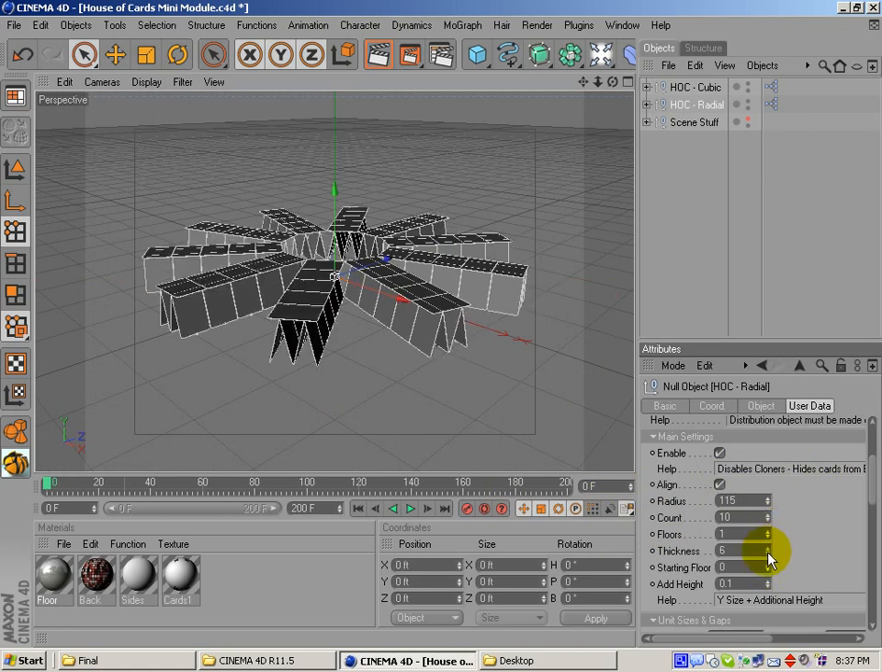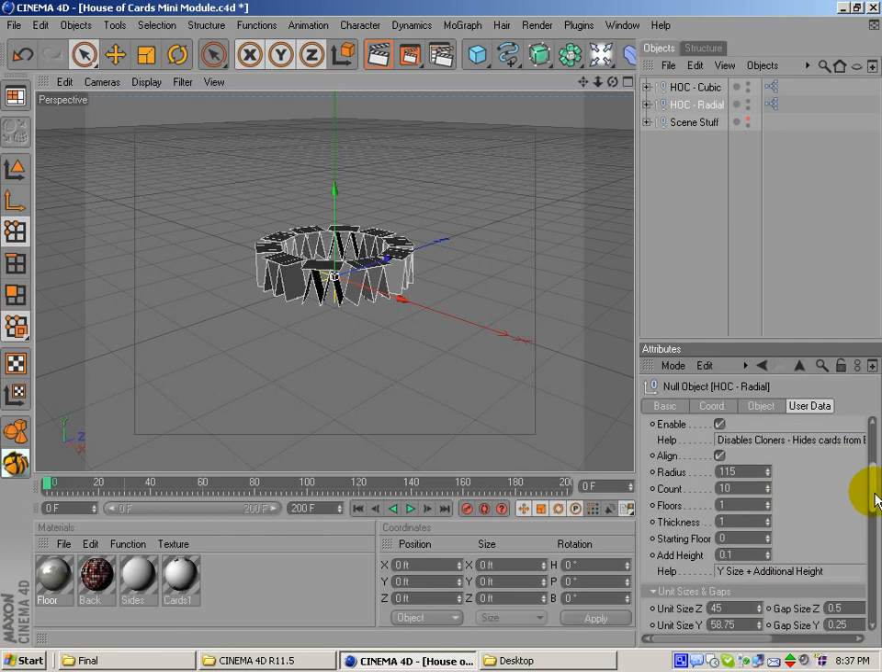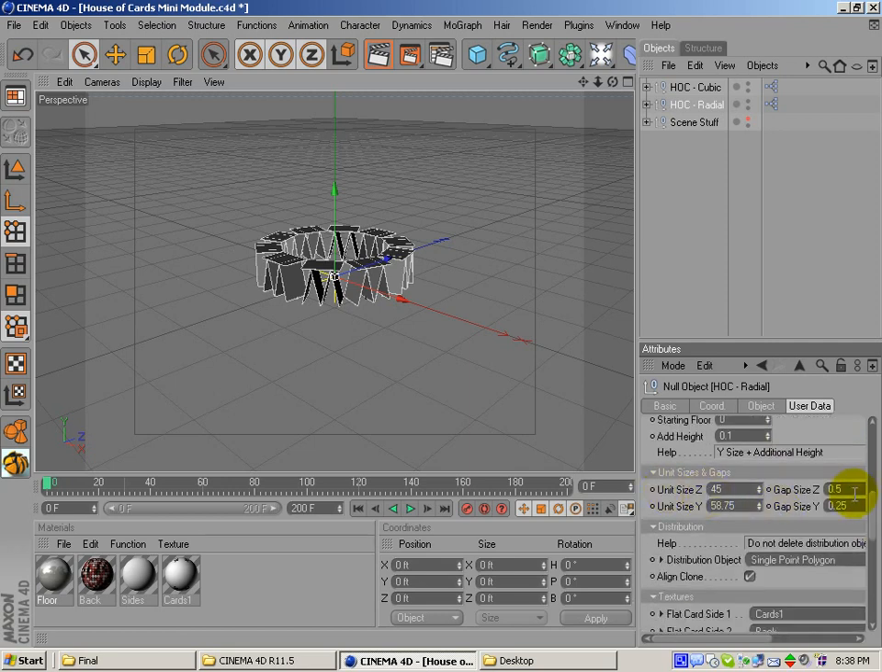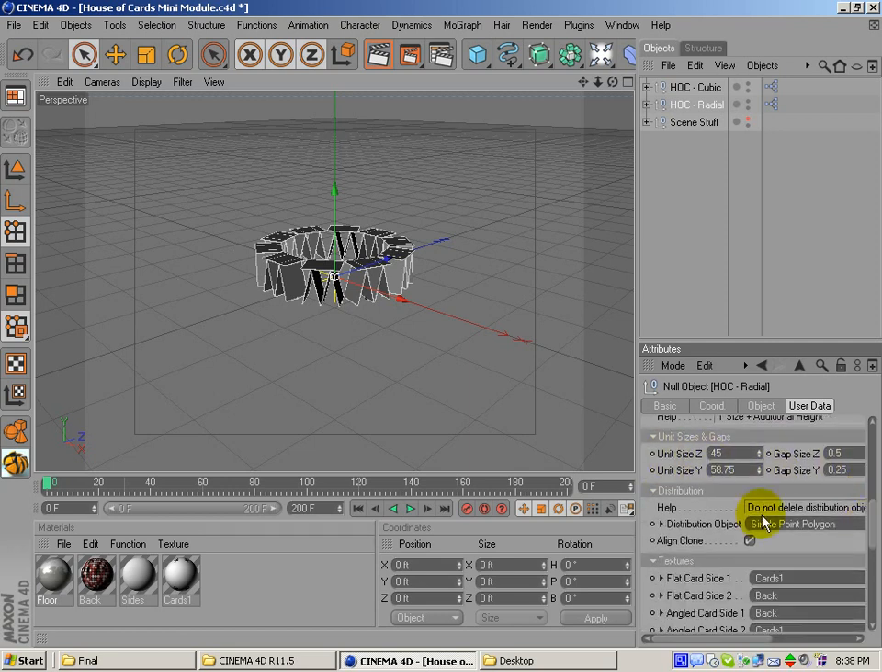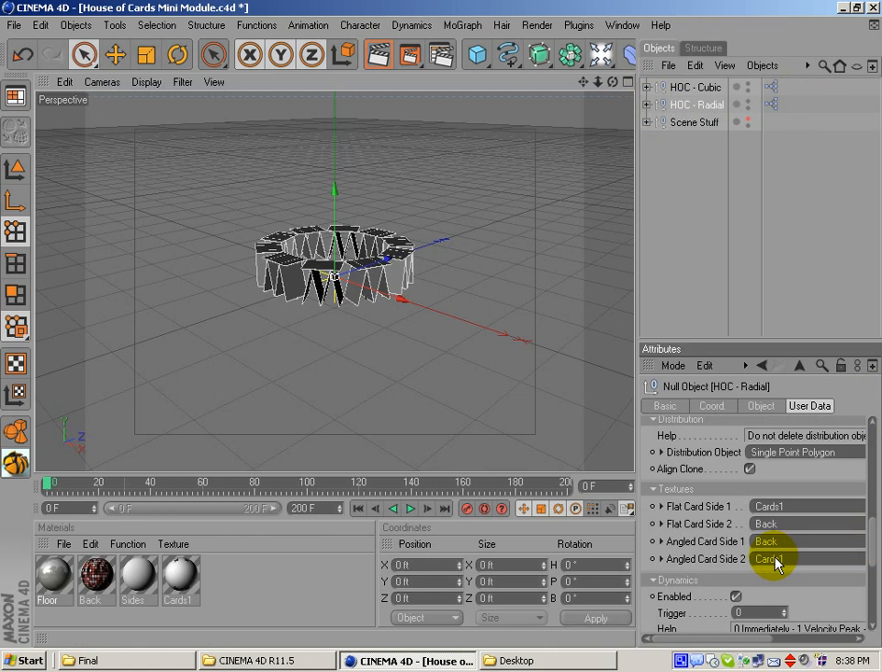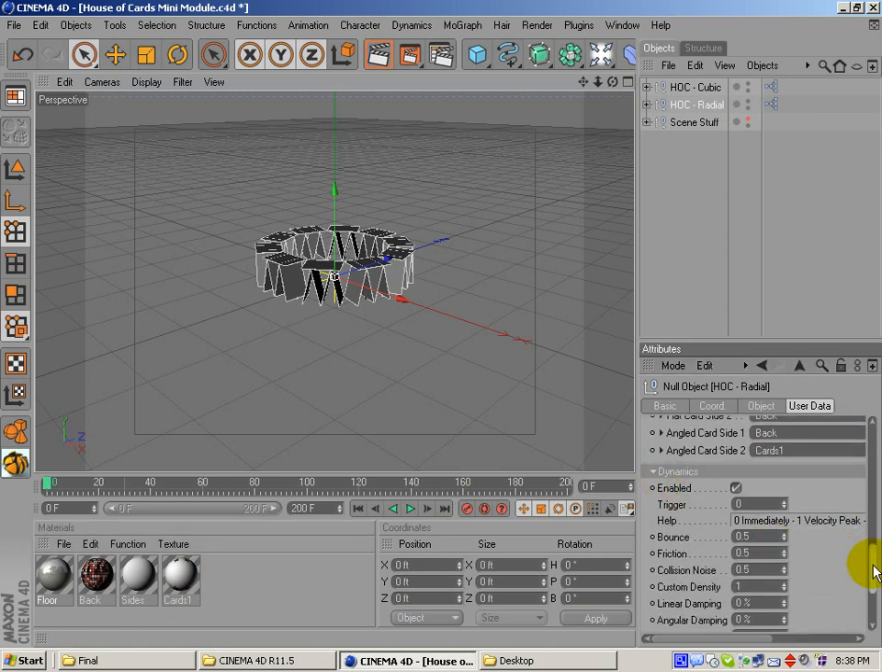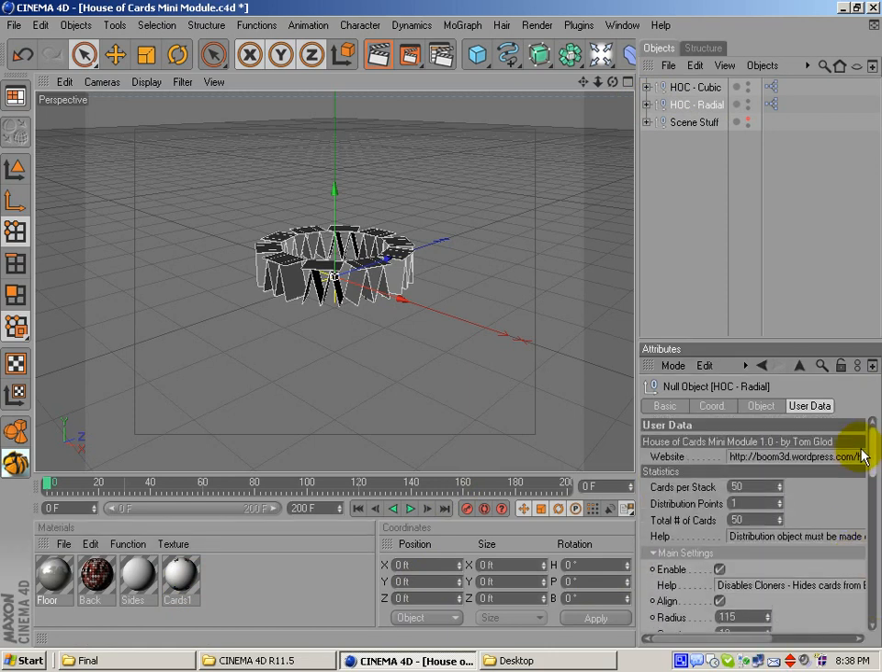A lot of the options are pretty much the same. You have your gaps here and sizes. Distribution object is the same. It's the single point polygon. Okay, and textures, you just change them like so. Dynamics as well. So it's pretty much the same. So with this, you can create some pretty cool stuff, and then the best part is you can destroy it all.